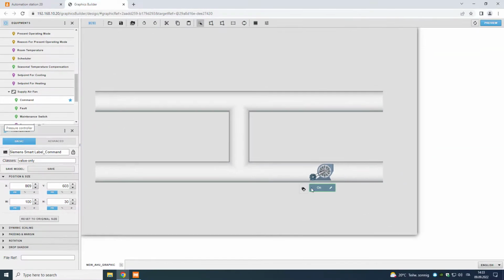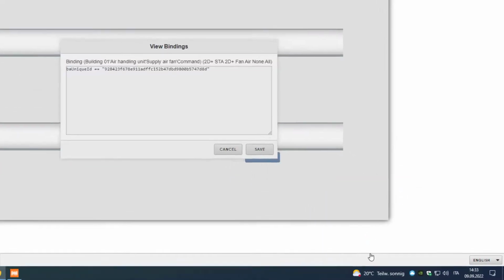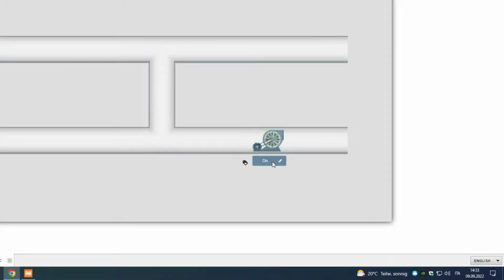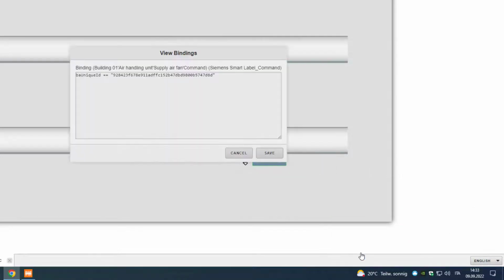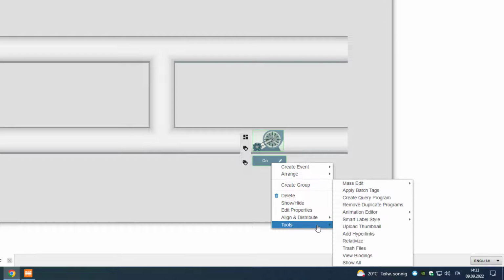Now, let's check the binding properties of these elements. Right mouse click on the element, Tools, and View Bindings. As we can see, it shows an ID binding, which is unique to the Supply Air Fan, and the same for the Smart Label. If we want to use these elements also for other graphics, we need to relativize it. So, right mouse click, Tools, and Relativize.